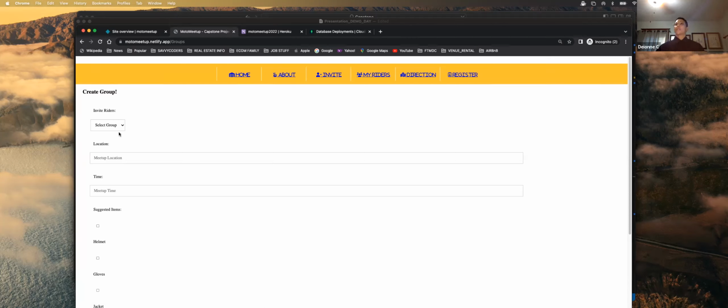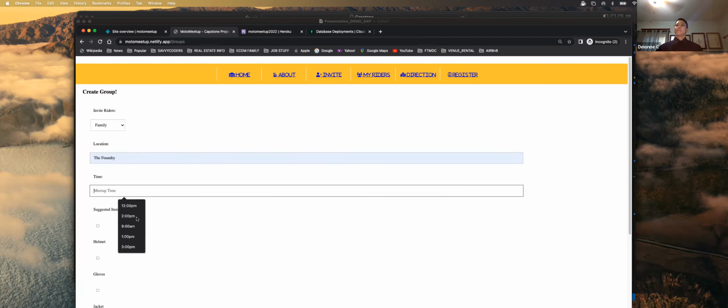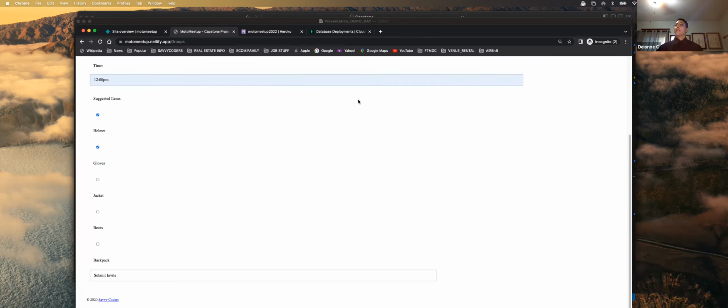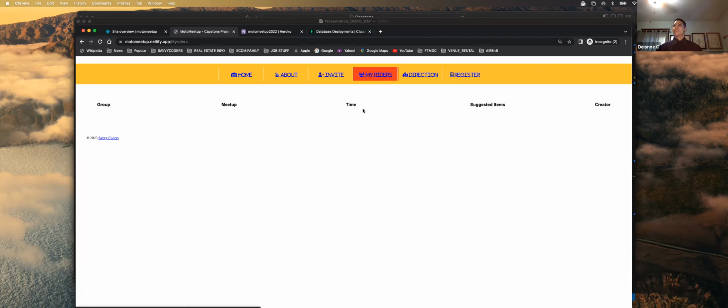So you could create a group, pick a location, time, suggested items, and then you would submit the invite. And it is supposed to create a group with all of these things here. And once again, it's been a little weird, but that's something I have to work on later on.